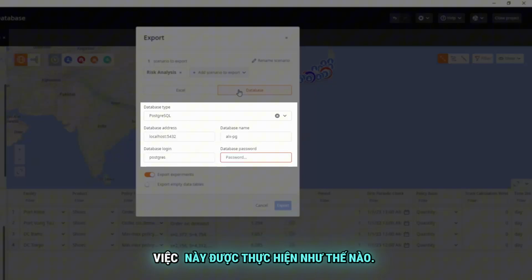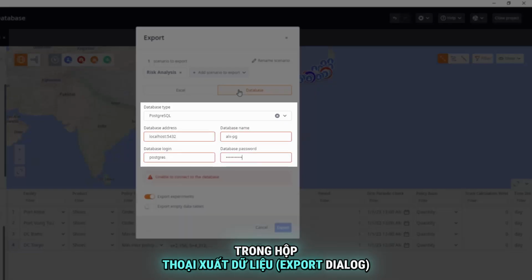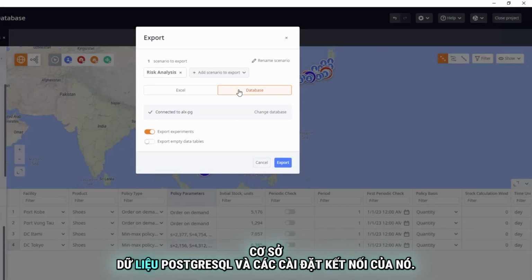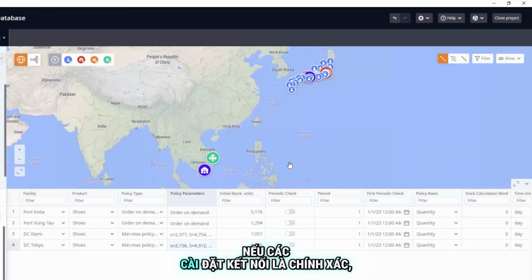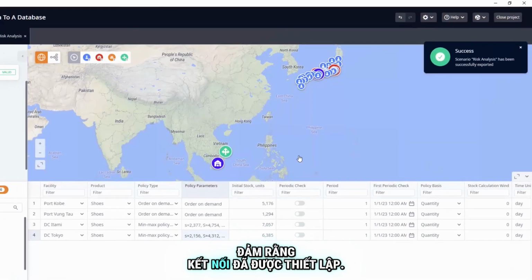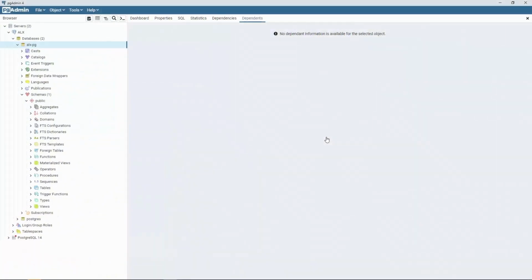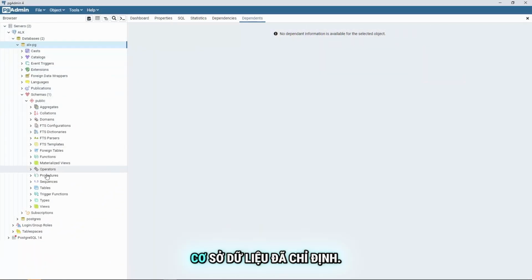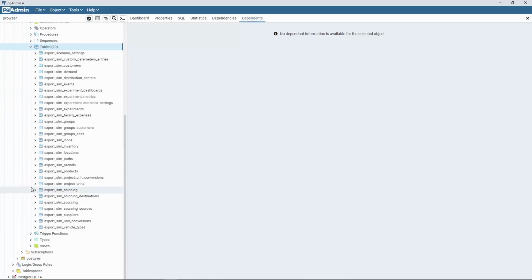Now let's see how it is done. In the export dialog of the required scenario, we define the type of the database. We will be using Postgres database and its connection settings. If the connection settings are correct, you will see the confirmation that the connection has been established. And finally, we export the data to the specified database. Now we switch to the database and refresh it to get the exported data.